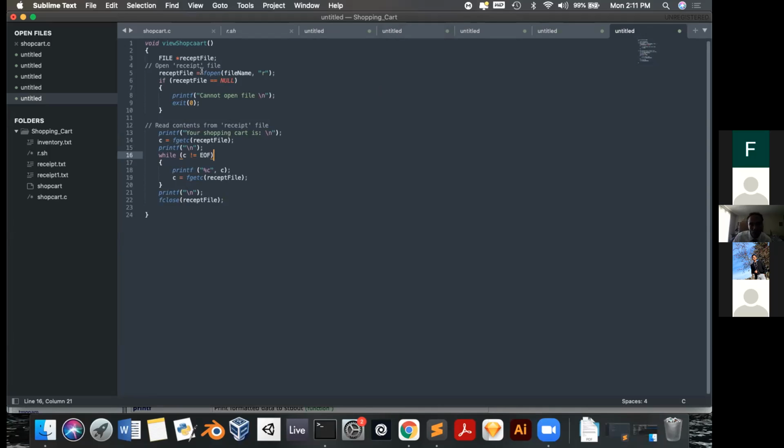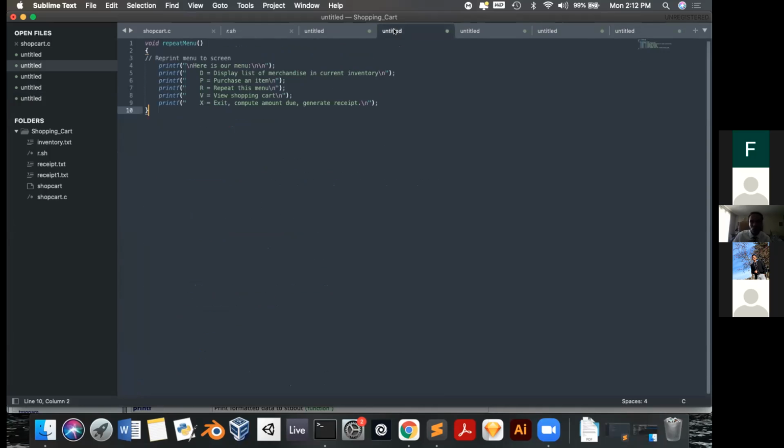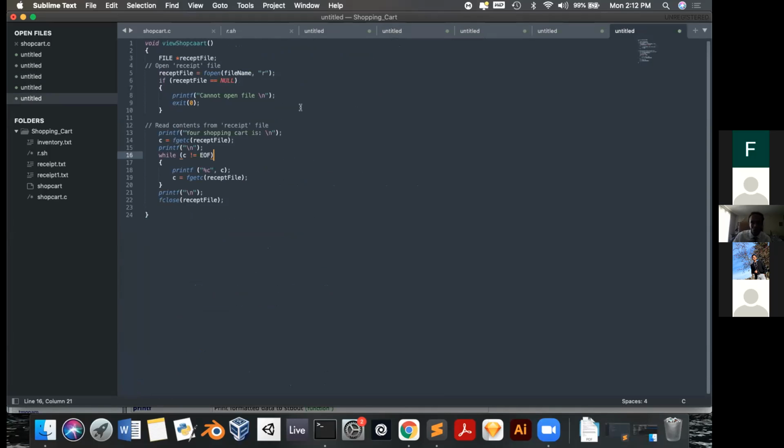So for viewing the shopping cart, it's essentially the same exact thing. The cool thing about append is it allows you to open the document for reading in the same way you're opening the inventory.txt file for reading. So you're opening that for reading, and you're opening the file name or the receipt file which you make for reading while in the program.